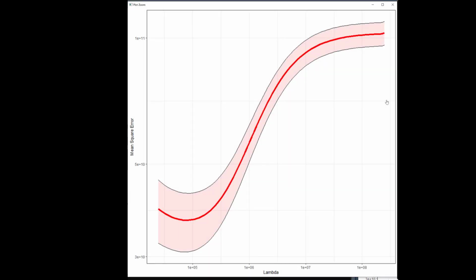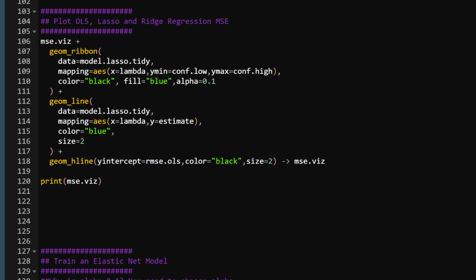You can see that out-of-sample mean square error tends to be low for small values of the regularization parameter, around 10,000. And then as you increase values of the regularization parameter, out-of-sample forecast error increases and starts to level off for very large values of the regularization parameter, around 10 million. Going back to my code.